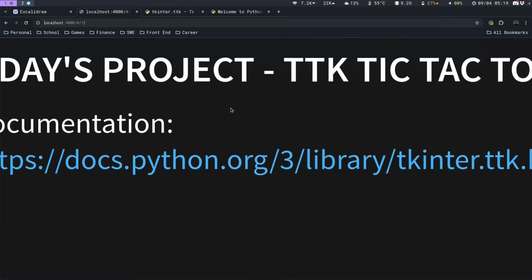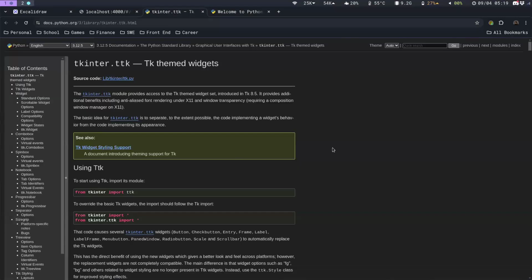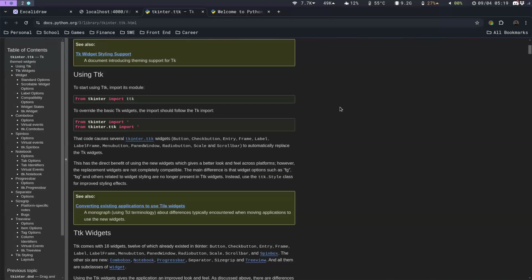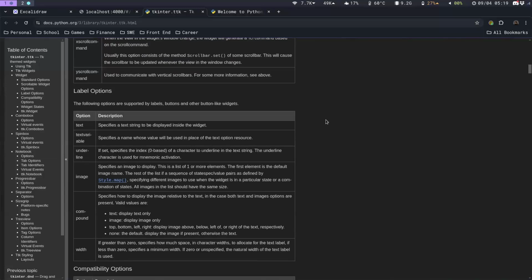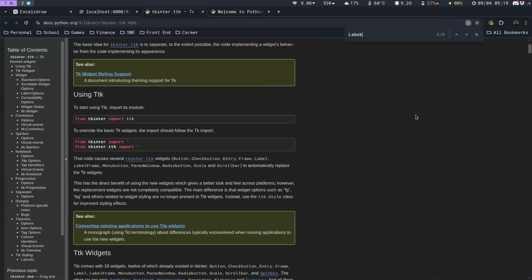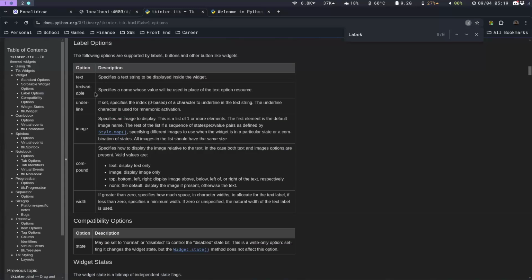And I am actually going to zoom in. That's crazy. Okay. This looks bad, and it kind of is. But this is what has all of the documentation for Tkinter, right? So for example, we went to label options, right? There you go. So label has text variable, underline, image, compound, width. And you can go here and you can find out everything that all of these widgets take.